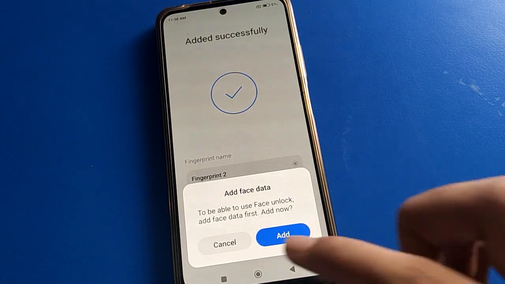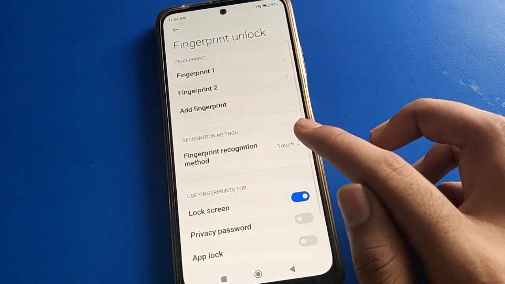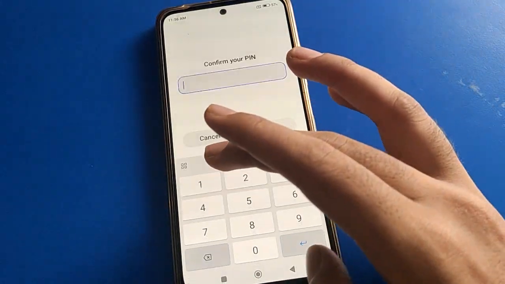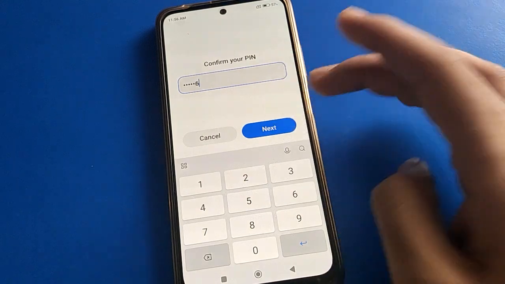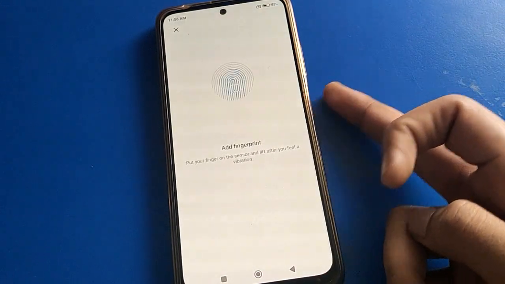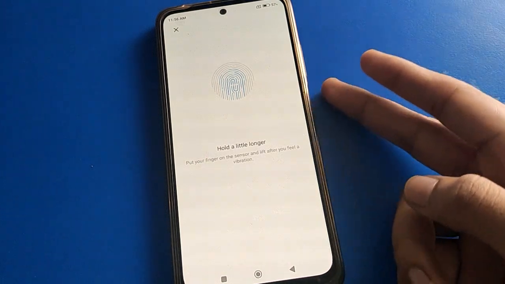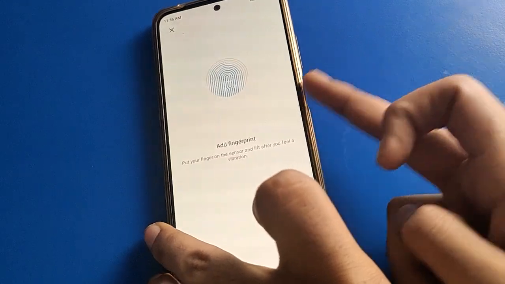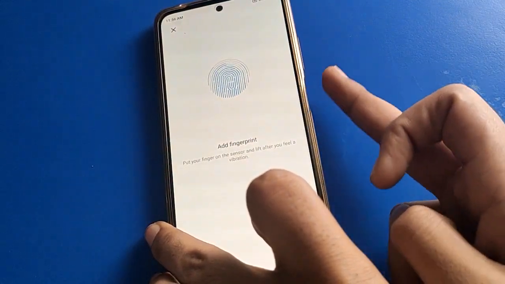You want to add face lock, you can add face lock. So guys, 2 fingerprints will be added. One more you want to add, click here. Again enter your device password, same, touch and remove your fingerprint. Next option, you can add one more fingerprint in your Poco phone device. You want to add, you can add one more fingerprint. Touch and remove a different move, fingerprint lock will be added.